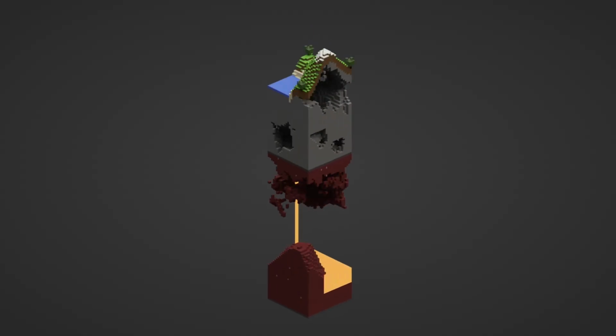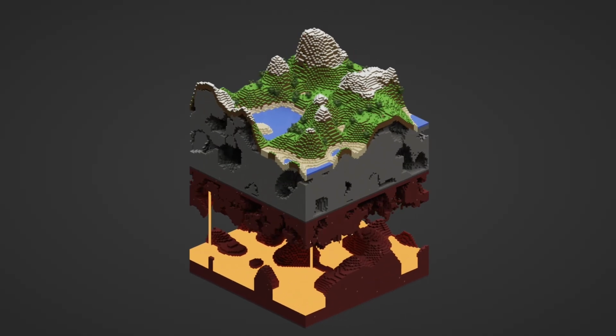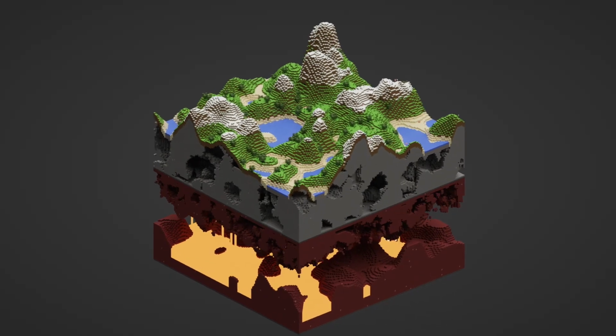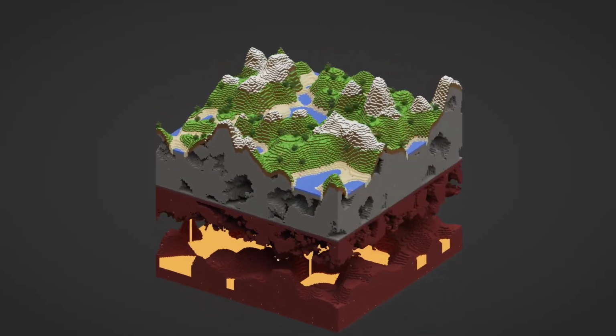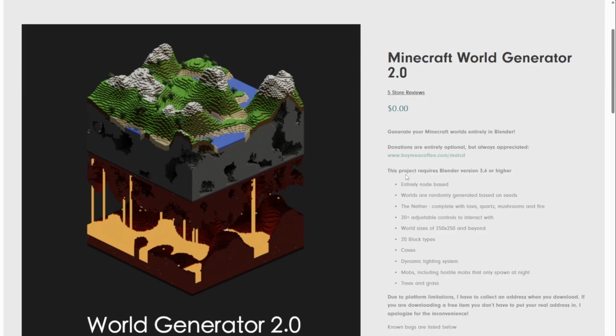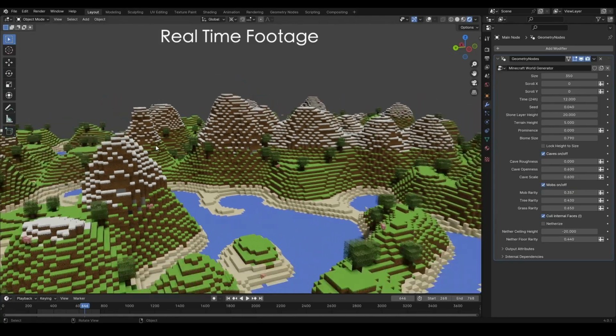And if you love Minecraft and you've always wanted to create your very own Minecraft world, the Minecraft World Generator 2.0 now makes this super easy for you to do all of this in Blender. This is currently free, and you can go over to the link in the description that brings you over to the creator's storefront, where you can totally grab this.